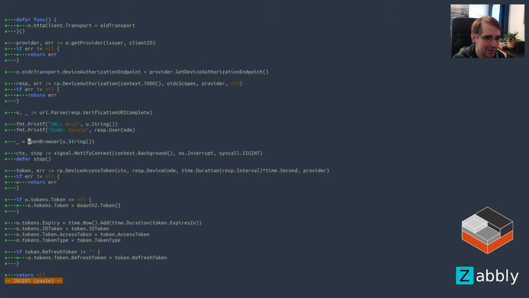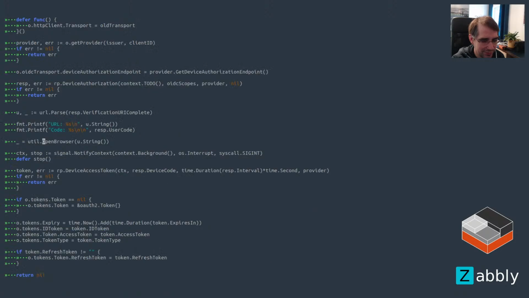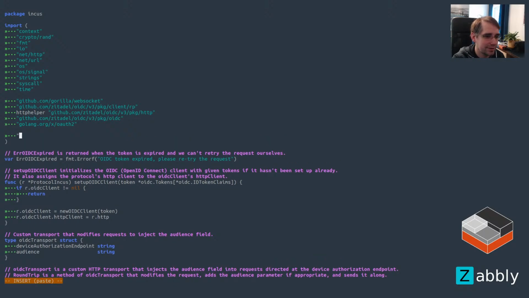I'm just porting the existing code to use the shared function now. Okay, this one does not already import shared util apparently. No, it does not. Okay.